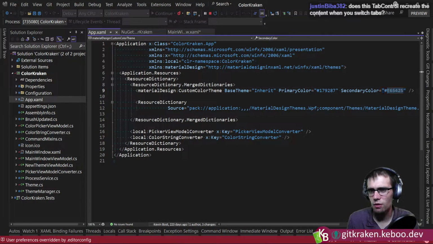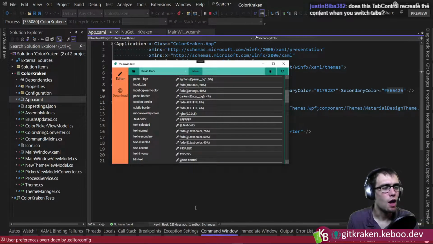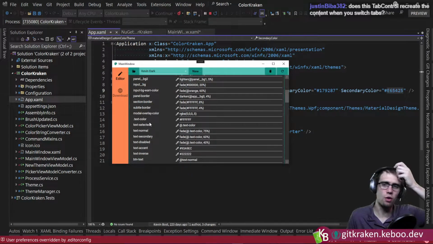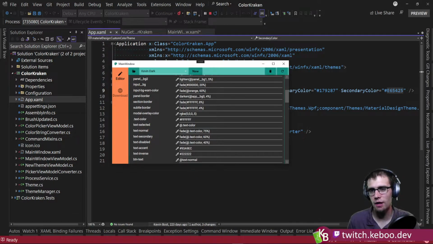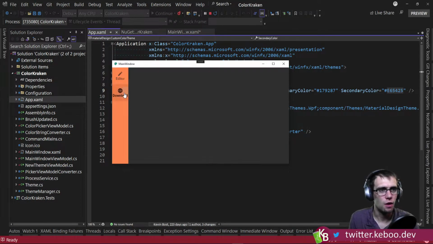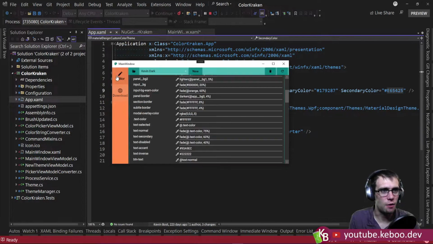Does this tab control recreate the content when you switch tabs? No. So the actual underlying control is the WPF tab control. We've just added a style to it. The tab control by default will not create the content until the first time you click on the tab. So that can sometimes cause problems for people if the content underneath one of your tabs contains a lot of stuff. You'll end up eating that UI load on the first click of it. So no, it's not recreating.